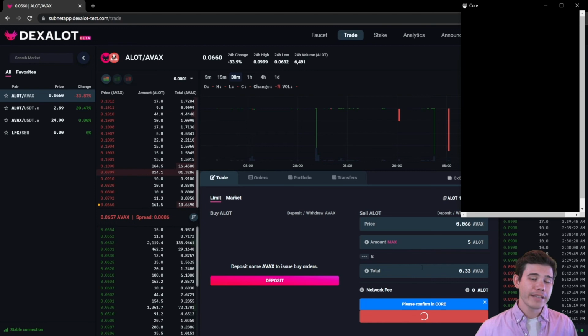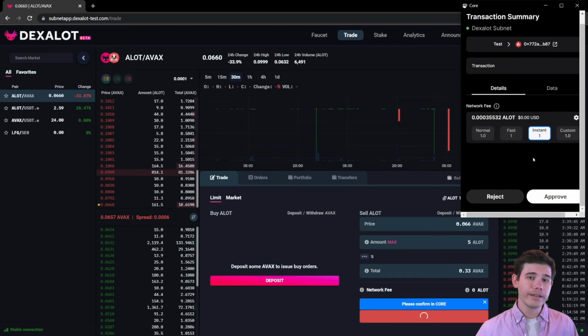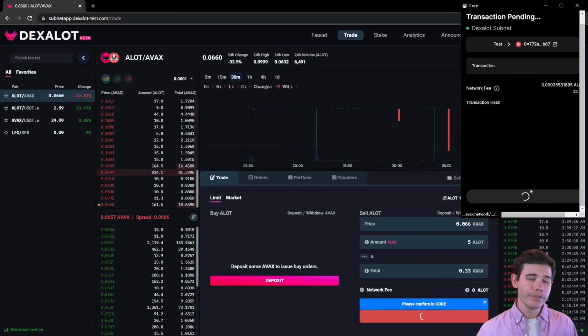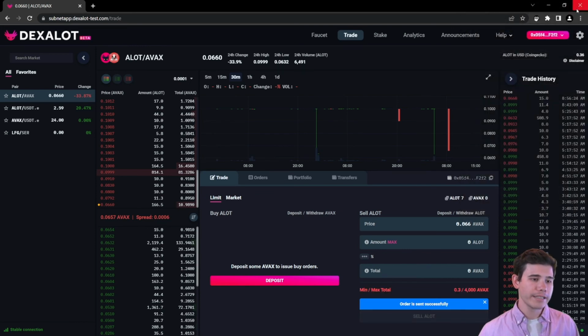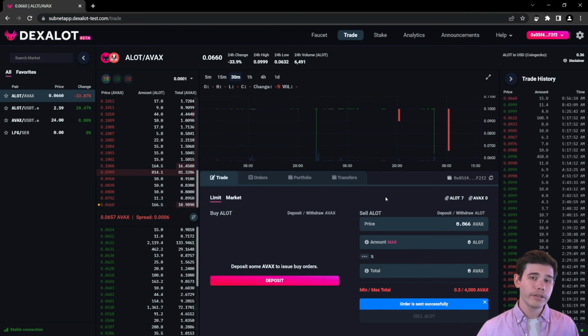And again, you'll be asked to confirm it with your Core wallet. Here you can choose the network fee that you would like to use. We're going to hit Approve. And again, you'll have the option to view it in the Explorer. We don't need to right now, though, so we'll just exit out. And as you can see, we've added our order to the order book.